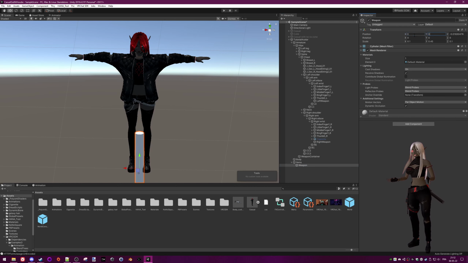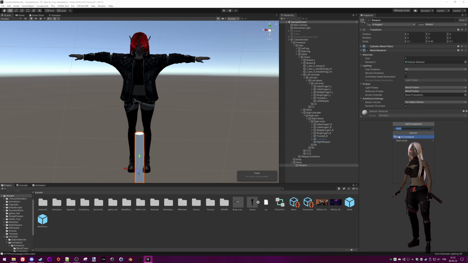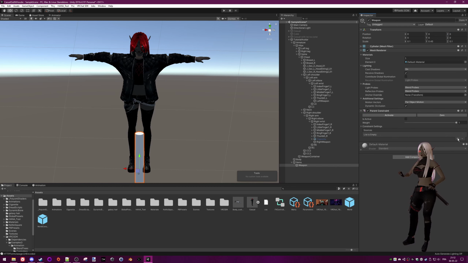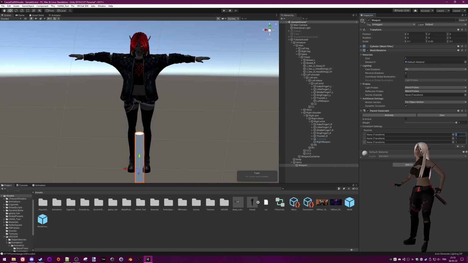Now, zero out the weapon position and let's create a parent constraint in that weapon. We'll need three sources. 2 for the hands and 1 for the hip. So already create them and put their weight to 0. Now drag and drop the 3 containers we just created into the slots and activate the parent constraint with the Activate button. Do not check the activate checkbox yourself.